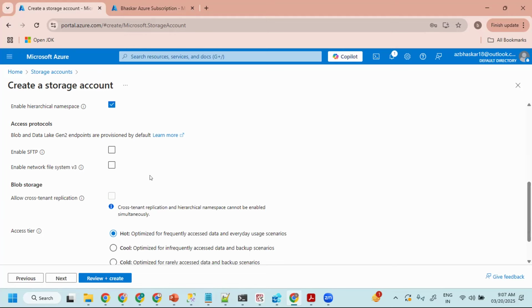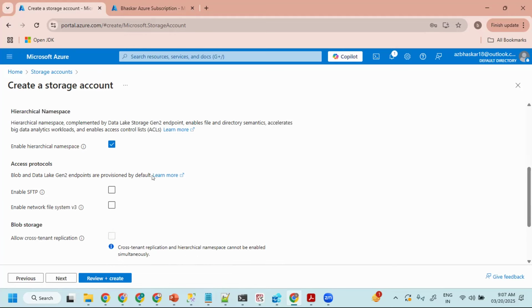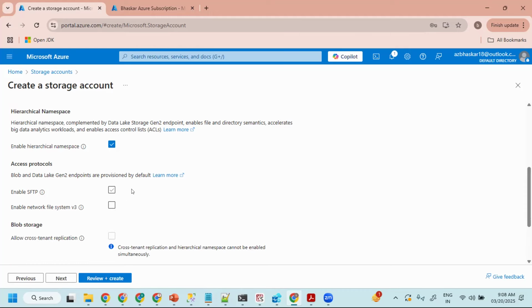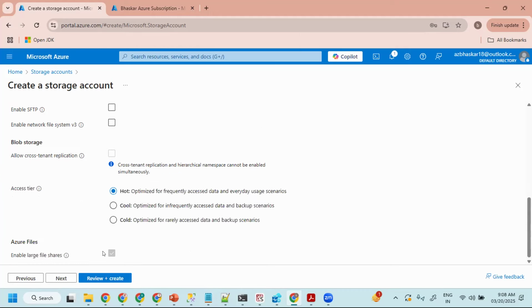And Bhaskar, I have a question here. Unfortunately, we created the storage account by unchecking this. Can we change it? Yeah, we can. Only if you have a blob storage account, I'll show you where you can change it. By that click you can change it. You cannot revert it. I mean to say you can go forward, but you cannot go backward.